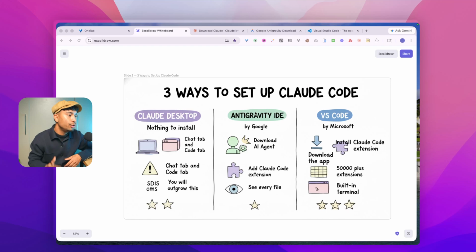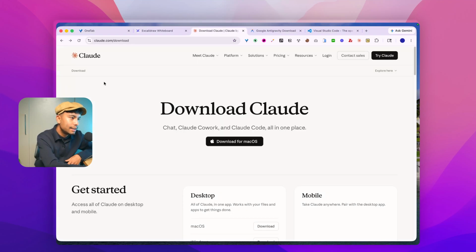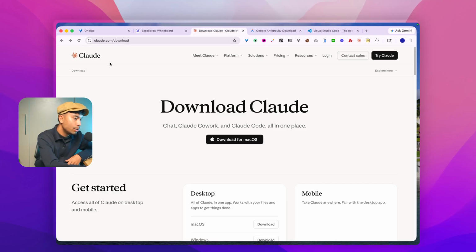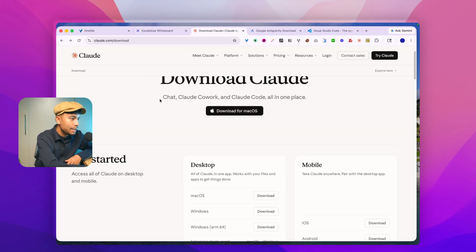So let me show you the first step: how to download Claude Code from the desktop. Simply head over to this site. Just go to claude.com/download, or search for Claude and it will give you the download option. The plan you pay for at $20 is the same one for the chatbot, Claude Cowork, and Claude Code. It will use the same plan, so you don't need to install any additional plans on top of it.